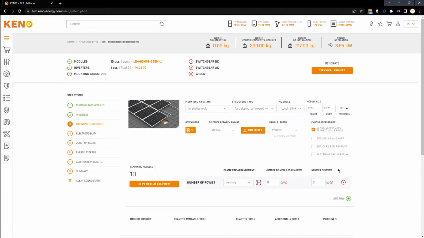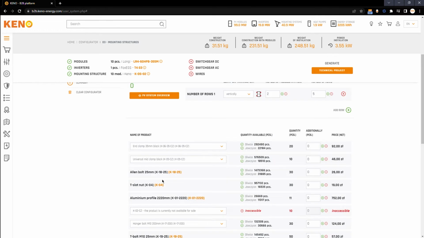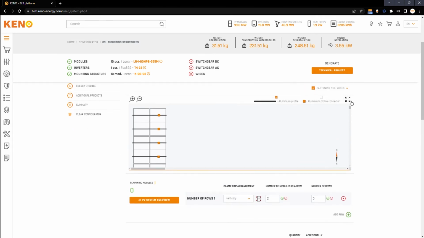The third step is choosing the assembly structure. We choose our structures based on the roof type, structure type, and the modules picked earlier. Additionally, we may choose such accessories as black clamps, grounding washers, and cable mounts. Next, we choose the arrangements of modules on the roof based on the amount of required elements which will be calculated. We can increase that amount by adding more elements. Each change updates the information on the weight and power of the entire installation. By clicking Installation Preview, we can see the arrangement of our modules on the roof, which we can edit as we please.